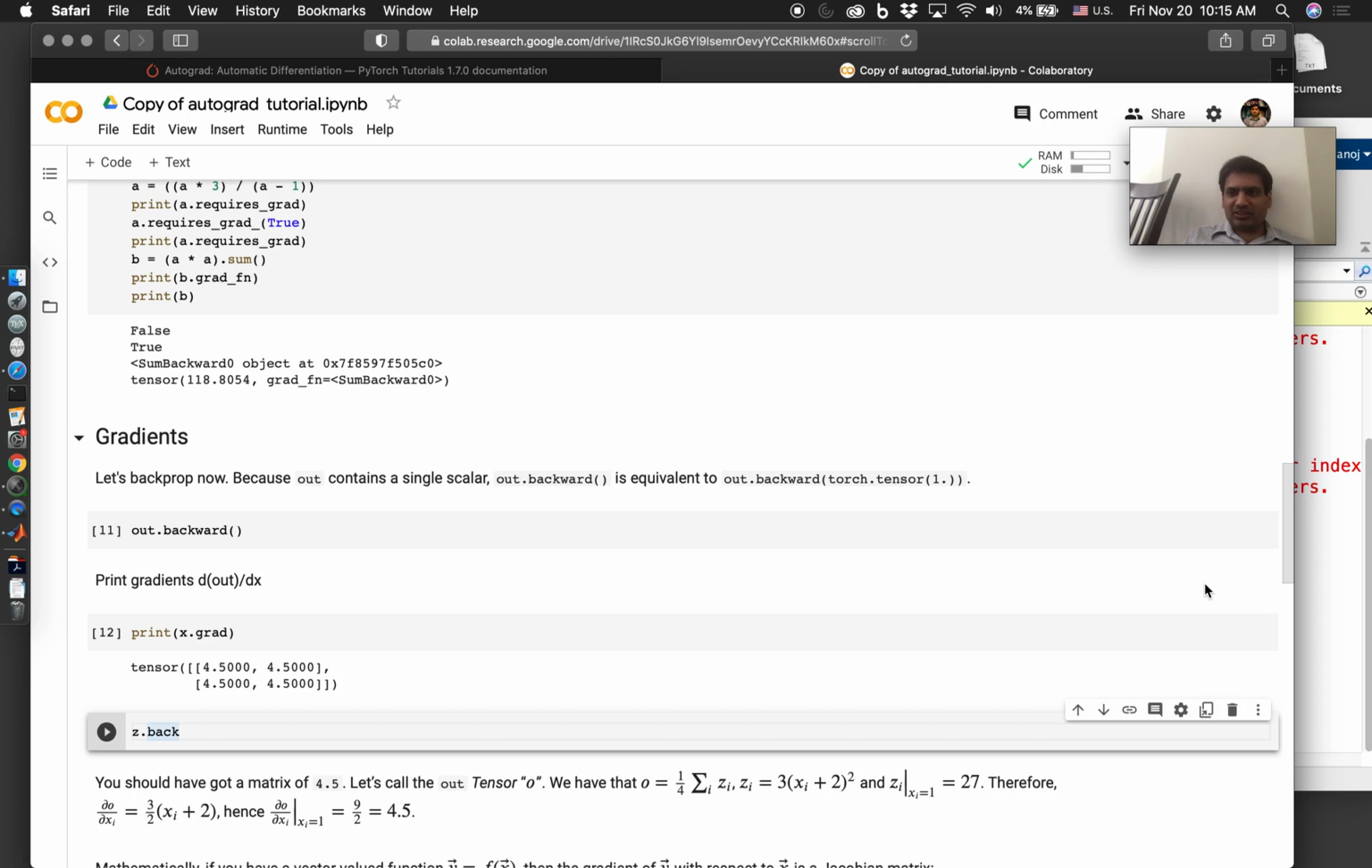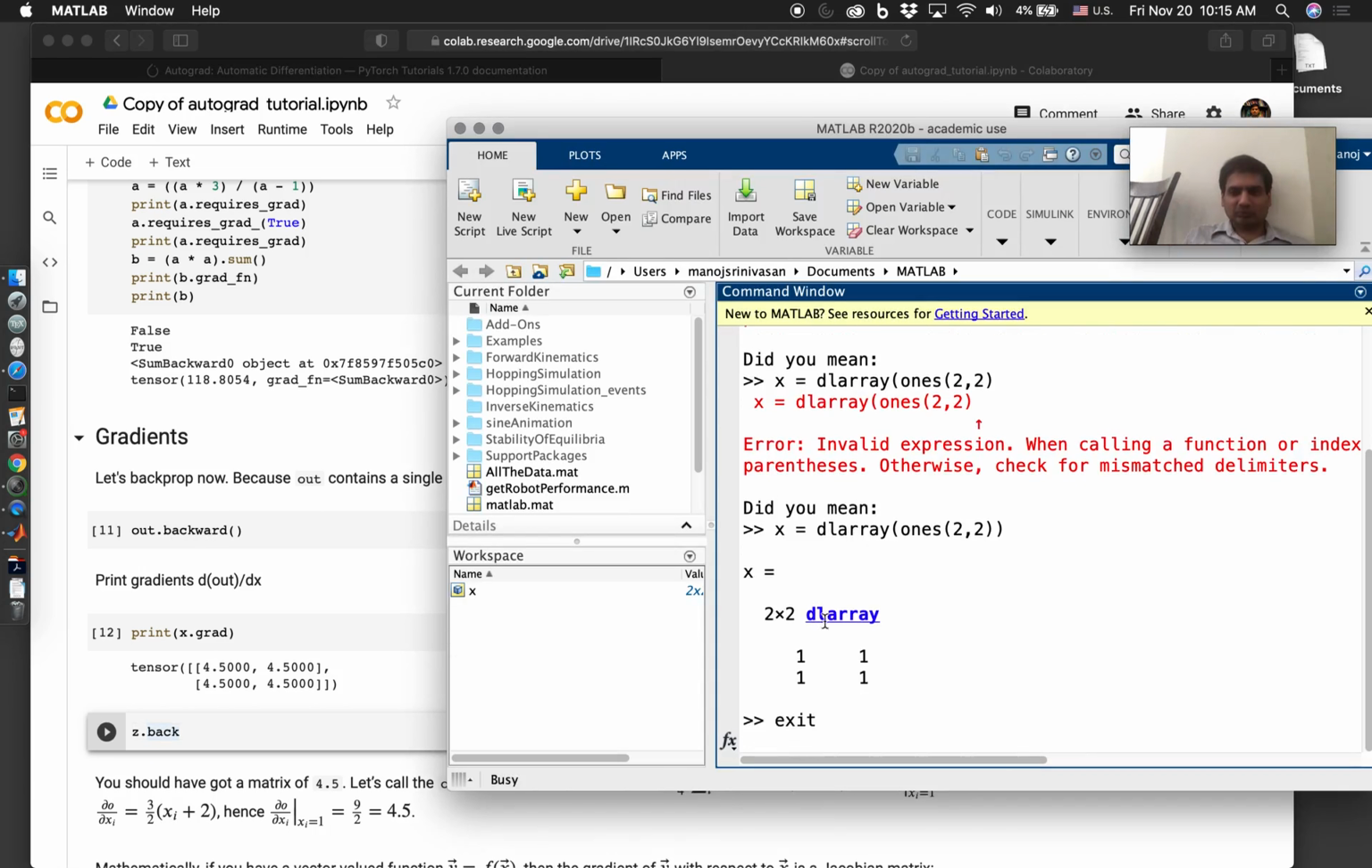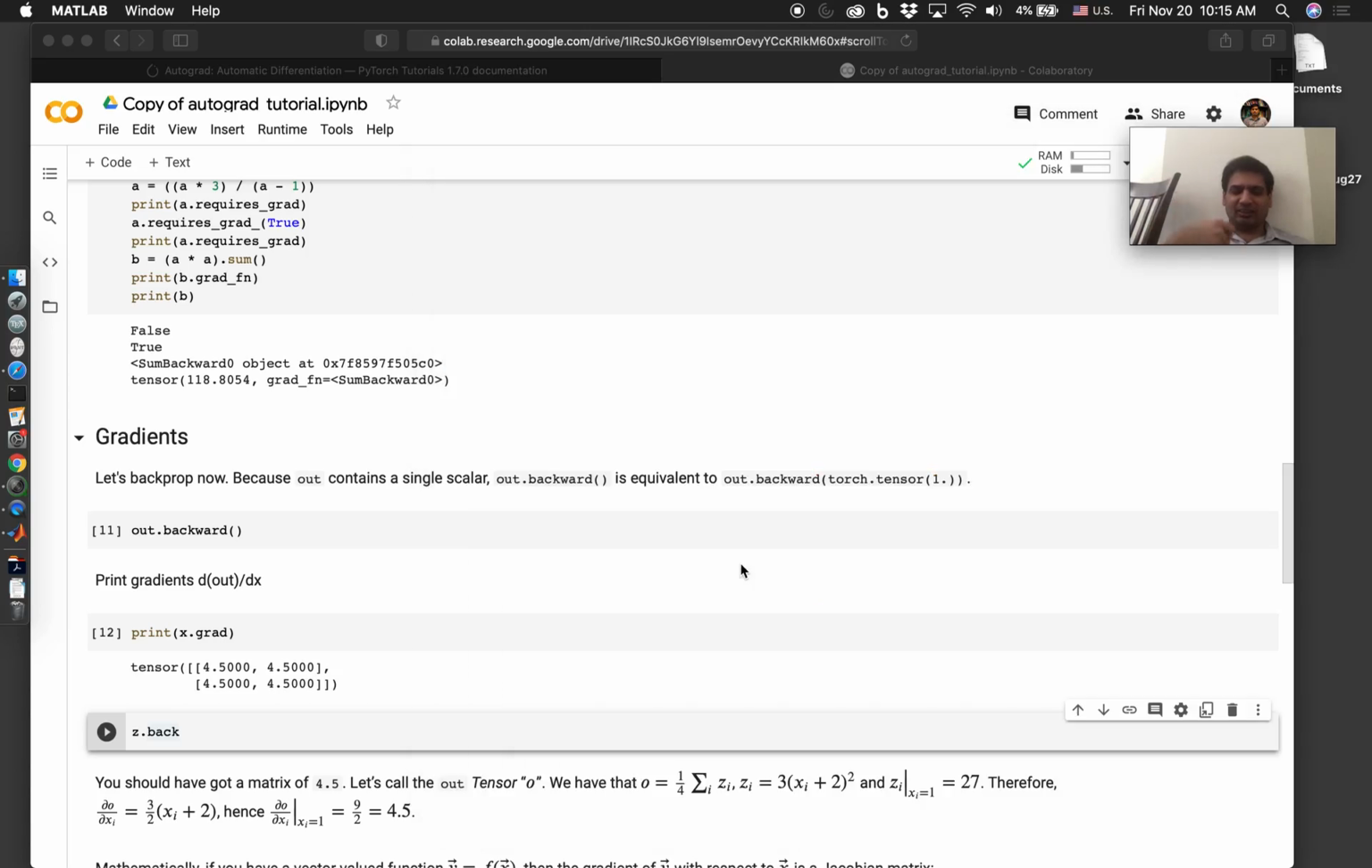Maybe I should close my MATLAB. Let me close my MATLAB. By the way, doing this out dot backward is similar to how you guys used dlgradient inside functions for automatic differentiation. So let me just close MATLAB. When you run dlgradient in MATLAB inside a function, it actually, I think, does this backpropagation.